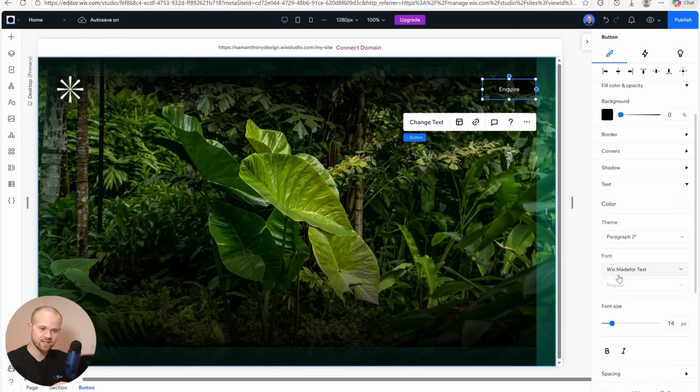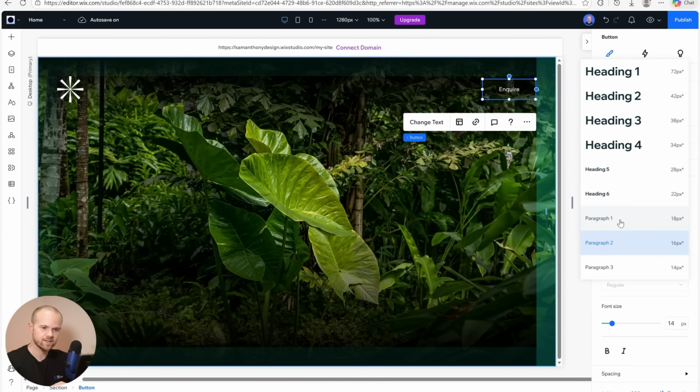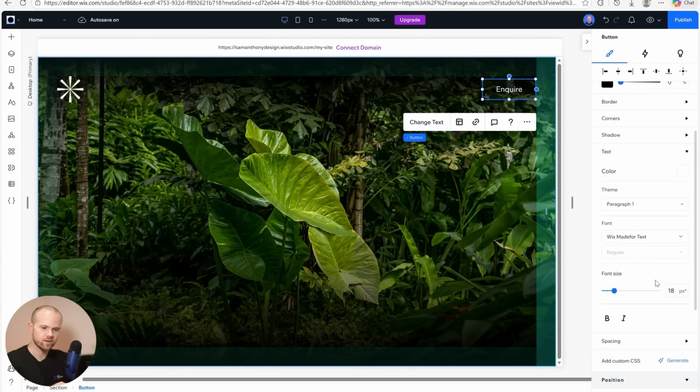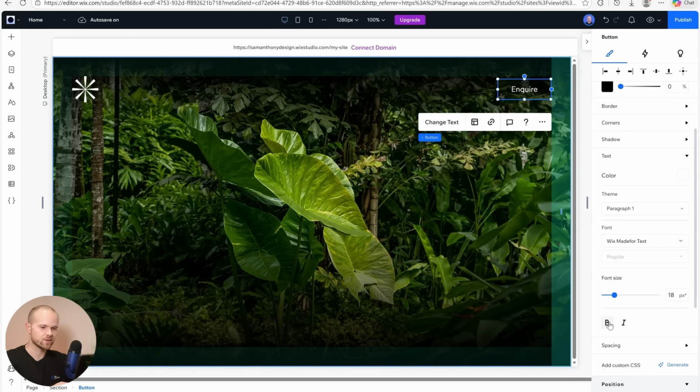So for me, that text is a little bit on the smaller side. So I'm going to size it up by setting this to paragraph 1. And as you can see, this is set to 18 pixels. I'm also going to make the text on my button bold just by clicking this bold icon here.